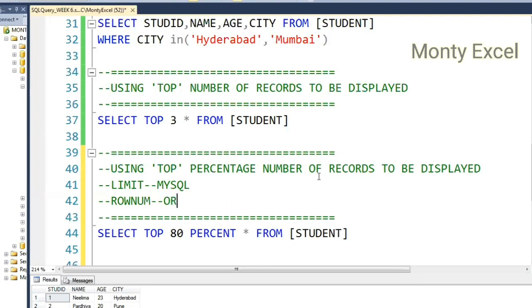Please do remember, even if you encounter limit, limit is also a top kind of keyword, but cannot be used in SQL Server. This is a little bit of a confusing question meant to confuse the participant, right? So limit, row number, top. What is the difference? There's no difference at all. All three do the same job, but work in different relational database management systems. Top is related to SQL Server. Limit we can use in MySQL. Row number, you can use in Oracle.